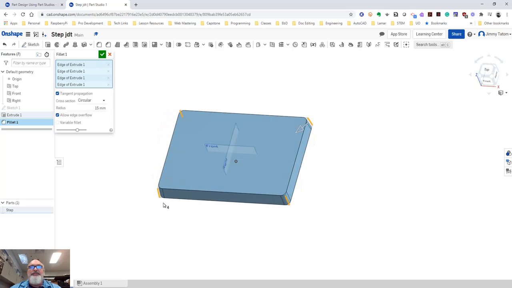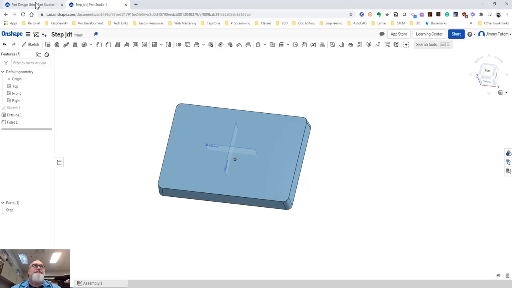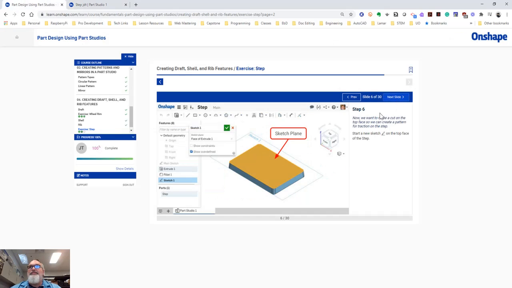And if I rotate that, I should be able to see that. Looks correct. Check. Step 6. Now we want to make a cutout on the top face so we can create a pattern for traction on the step. So this is going to be where we're going to put our traction at.